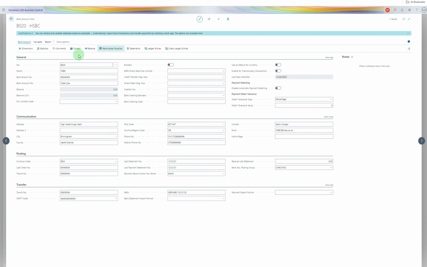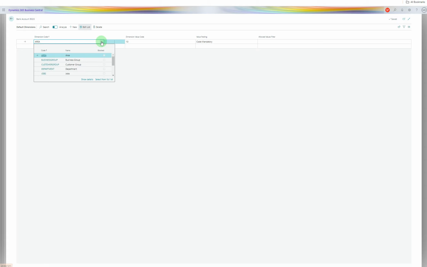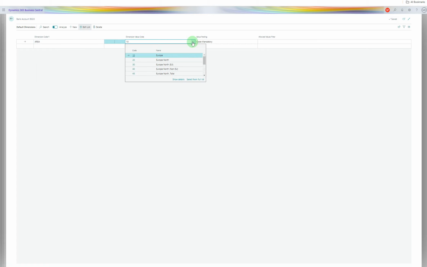You've been given some options there. The first one is dimensions. You can set up dimensions there, the ones you already set up as global and also the specific shortcut ones. You can mention what dimension value code you want to use. You can choose from here, and whether the code is mandatory, same code, or no code. So that's what we've done in dimensions. And you can also put an allowed value filter.